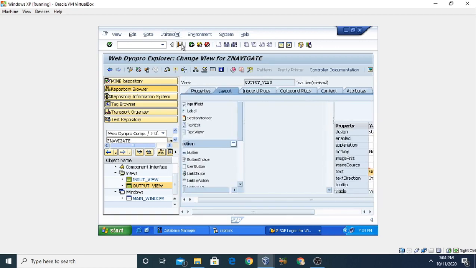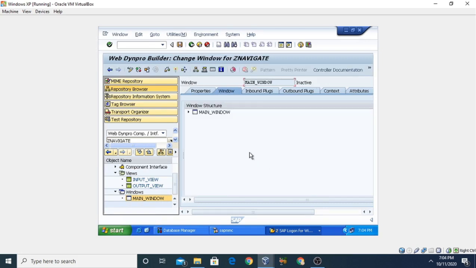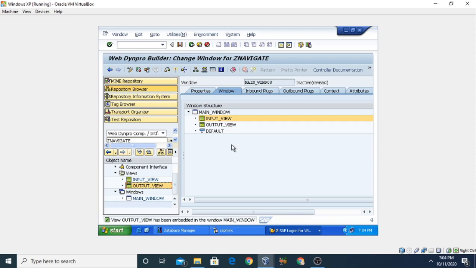Now just click on the save button. So two views have been created, and now double click on this main window, and you can also see the view here. This is the main window, this is the input view. We need to include another view, the output view. Just drag and drop it in. Now it becomes part of the main window.